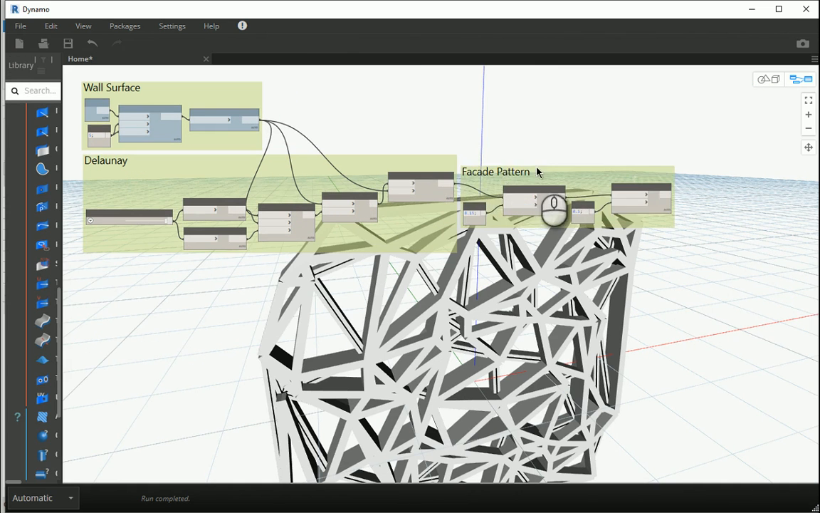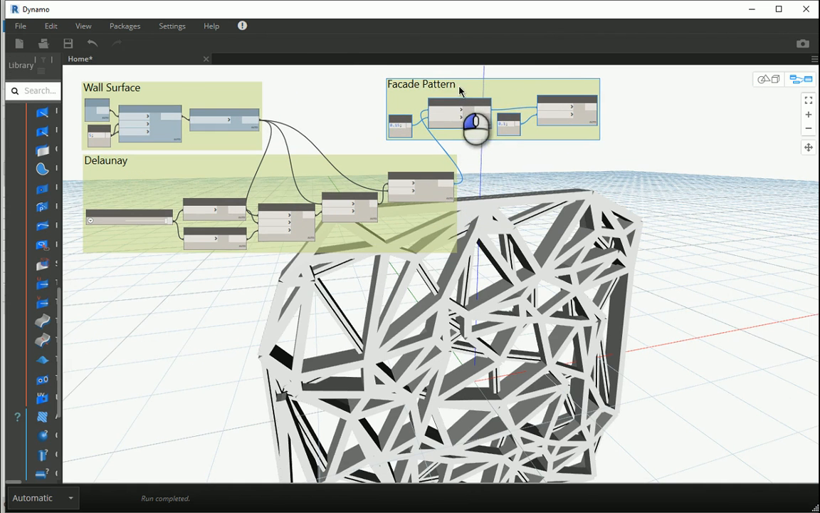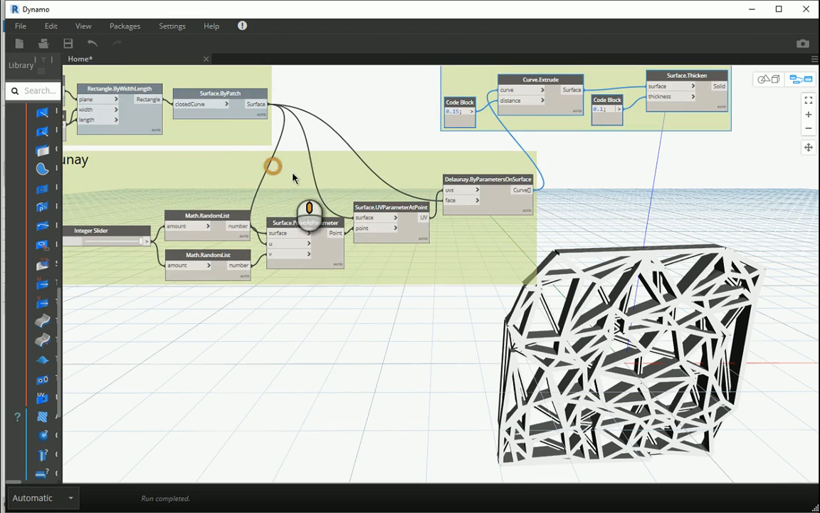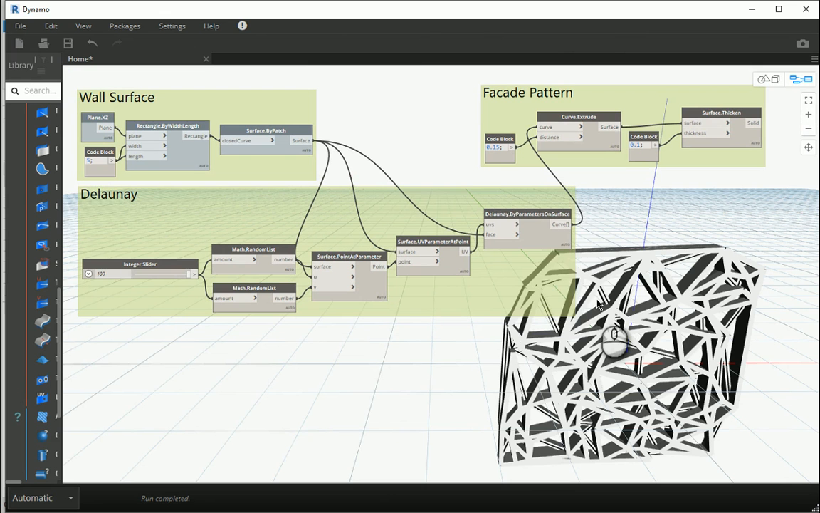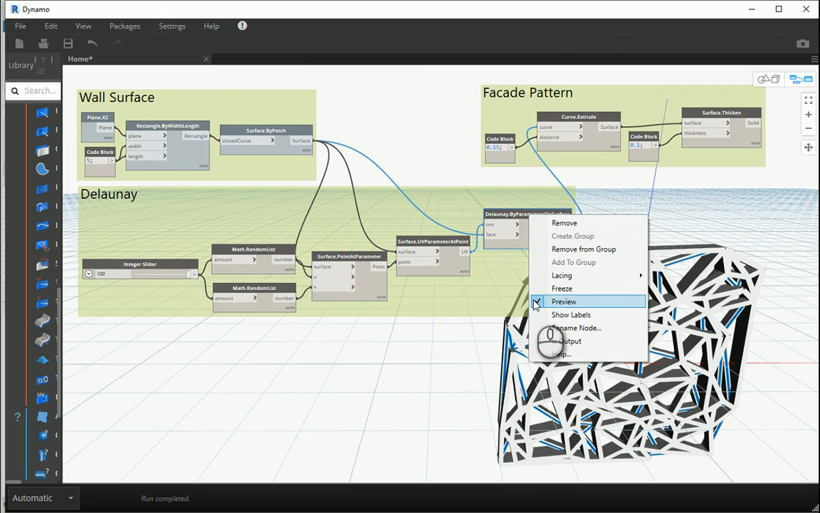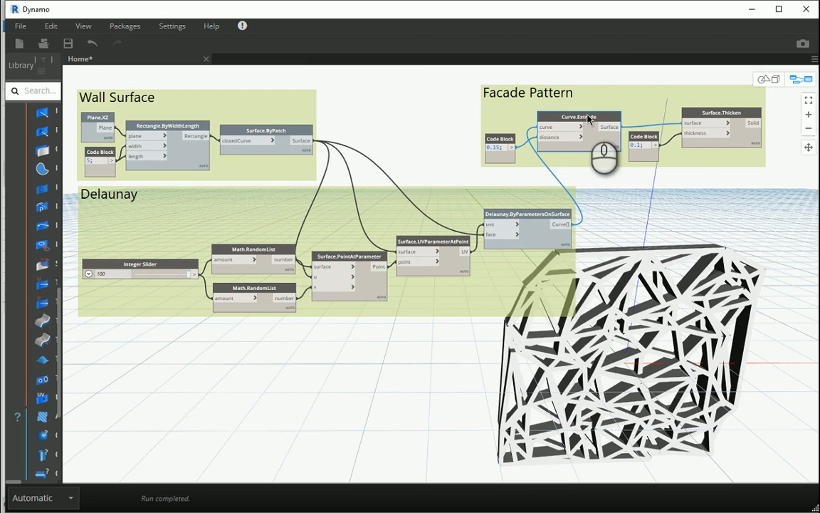Okay. So we have different values here. How about I put this up there? And you can turn some of these nodes off, turn the preview off. For instance, I can turn this one off, this one, and the rest is good.